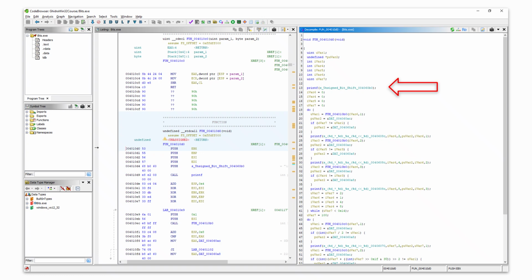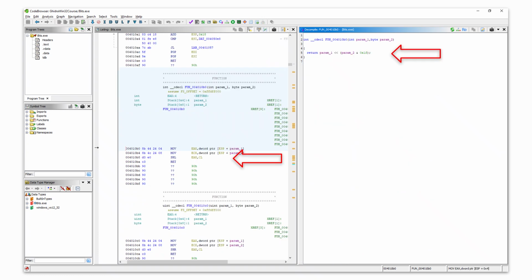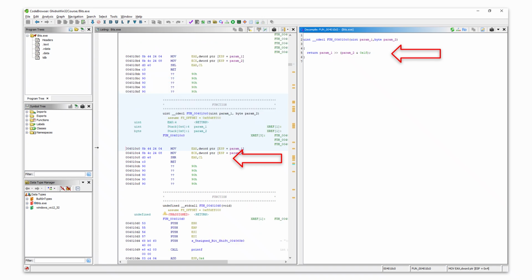Let's take a look at the left bit shifting. The left bit shifting function is on the screen. It generally matches the source code with one exception, an application of the 1f mask to param2 parameter. Note that the assembly instructions do not have that mask, but rather the shift instruction operates on CL register, the least significant 1 byte of the value. The right shift function is very similar to the left shift function.